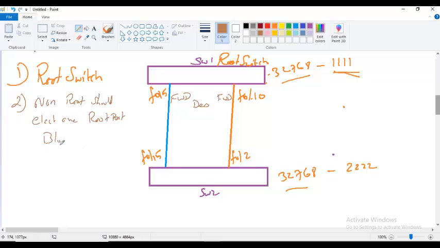For that, what will it do? It will compare the cost. What is the STP cost for a 100 meg wire? What is the default? 19. That is the default cost. Right. Because the cost is the same, it will now compare the port priority.